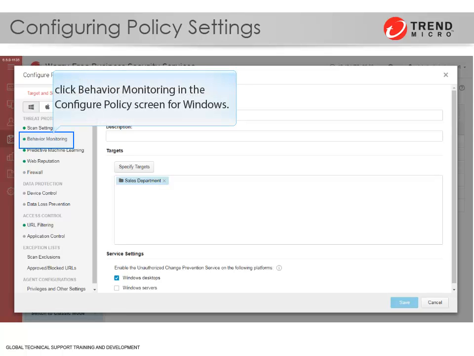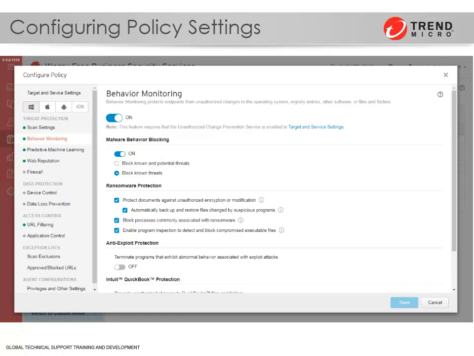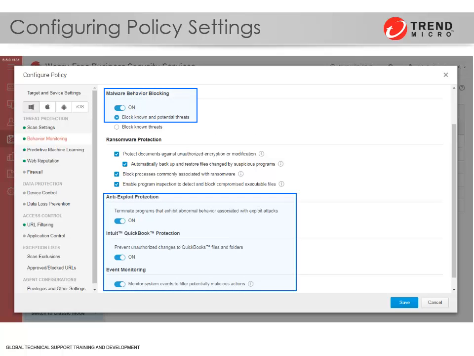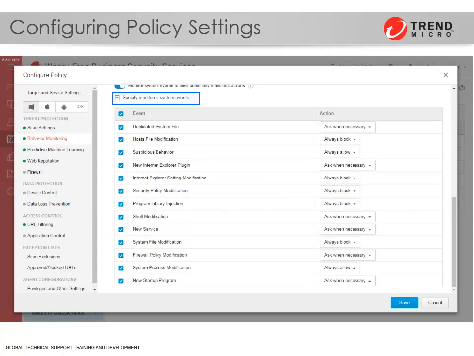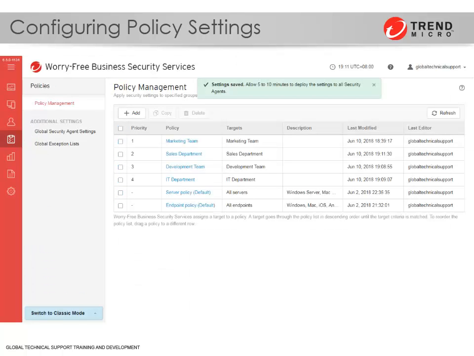To do this, click Behavior Monitoring in the Configure Policy screen for Windows. In the Behavior Monitoring pane, select Block Known and Potential Threats under Malware and Behavior Blocking, turn on Anti-Exploit Protection, Intuit QuickBooks Protection and Event Monitoring. Scroll down and expand Specify Monitored System Events to view all available options for this feature. Click Save. The Configure Policy screen closes and the Settings Saved notification appears at the top.